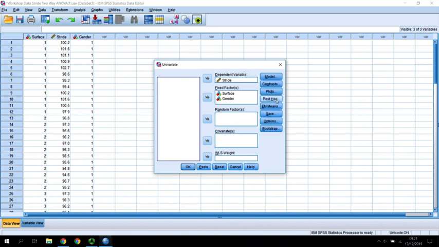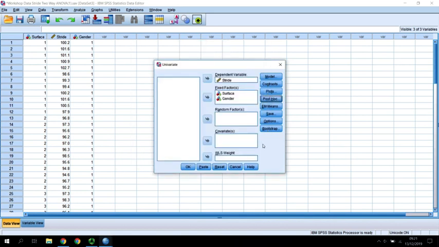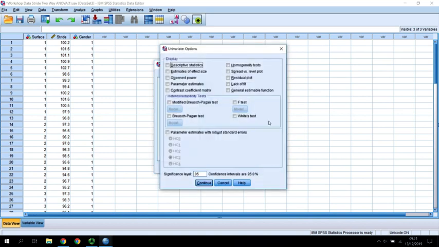So I'm going to click on post hoc. I'm going to say that I want to run a post hoc for surface, and I'm going to tick Tukey again because that's a type of post hoc test that I want to run. I'm also going to click on options. And again, there's an option here for descriptive statistics. That's just good because I want to know directions.